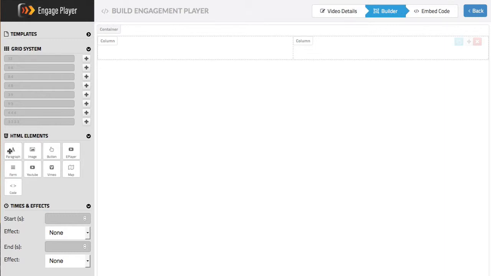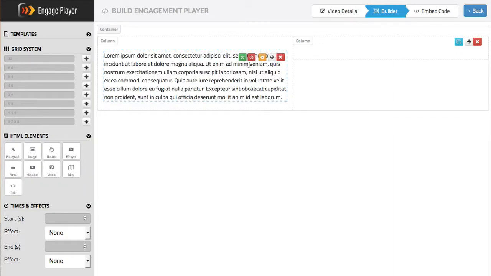Then in a follow-up video, we'll actually go ahead and build an actual engagement once we understand all of the different settings involved for each of the HTML elements. Okay, so let's just start with the paragraph.